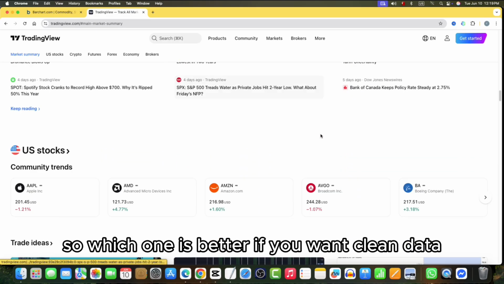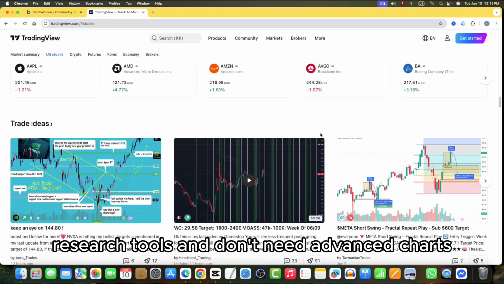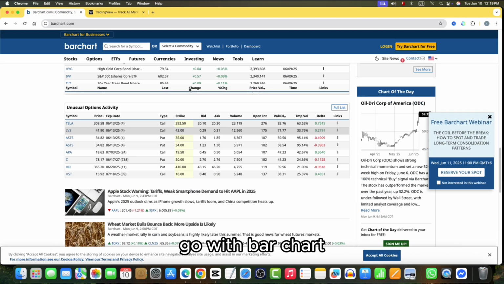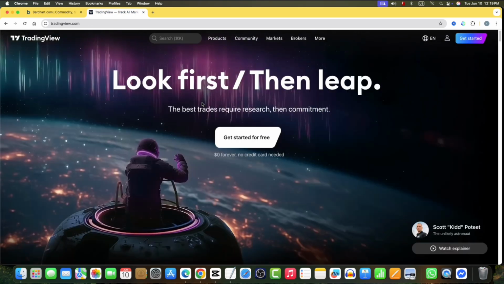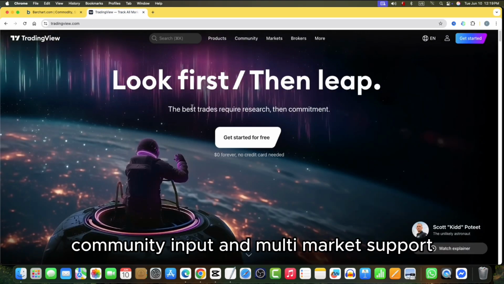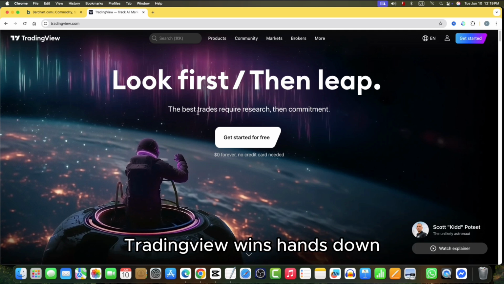So which one is better? If you want clean data, research tools, and don't need advanced charts, go with Barchart. If you're an active trader who wants full chart control, community input, and multi-market support, TradingView wins hands down.